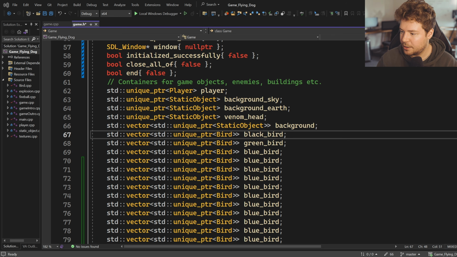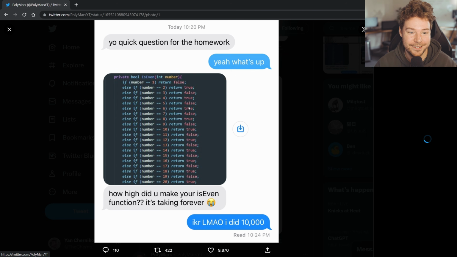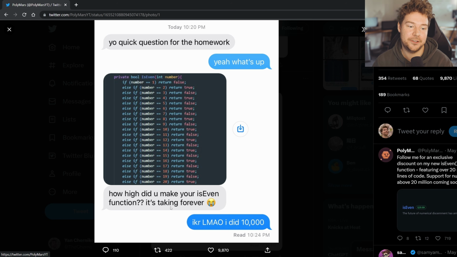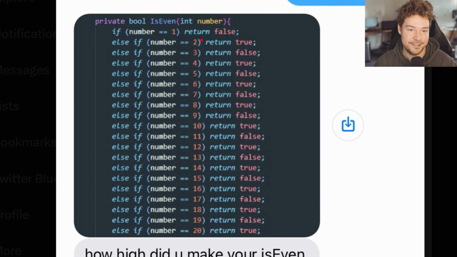It reminds me of something Polymars tweeted yesterday. Polymars' Twitter is just literally filled with memes. Yeah, here it is. How high did you make your is even function? It's taking forever. And the code is this.